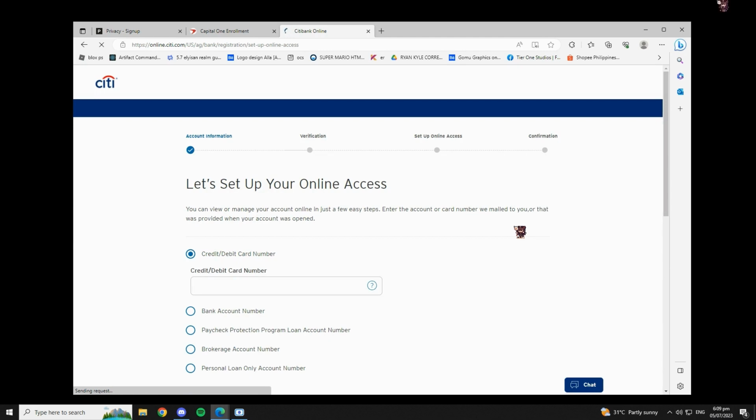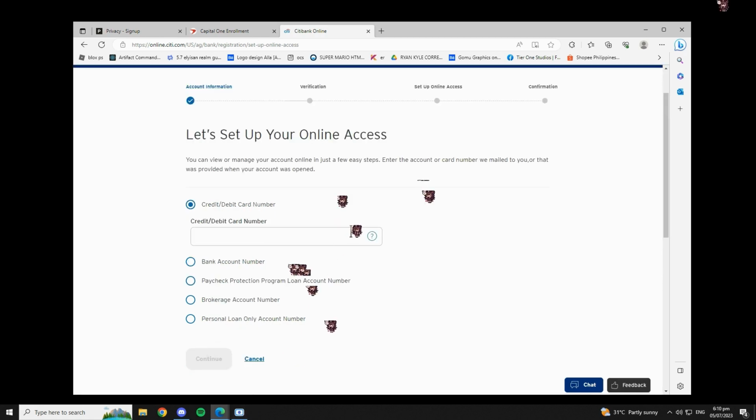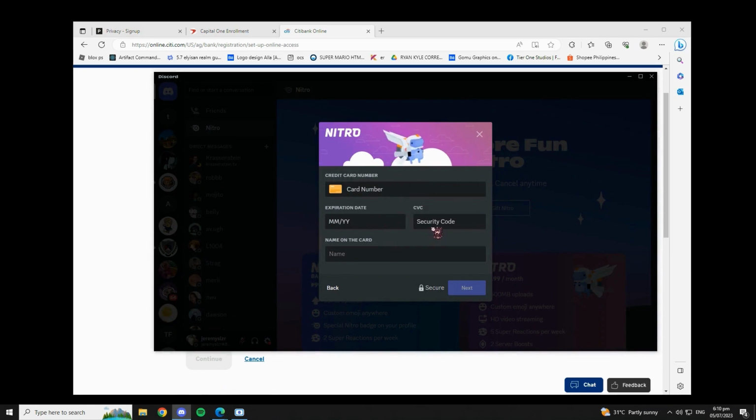And once you're done setting up your accounts, either here on Citi or on Privacy or on Capital One, you can go back to your Discord account and then purchase the Nitro. Here, just enter the details of the credit card you got earlier through the websites, and just like that, you'll have Nitro on your Discord.